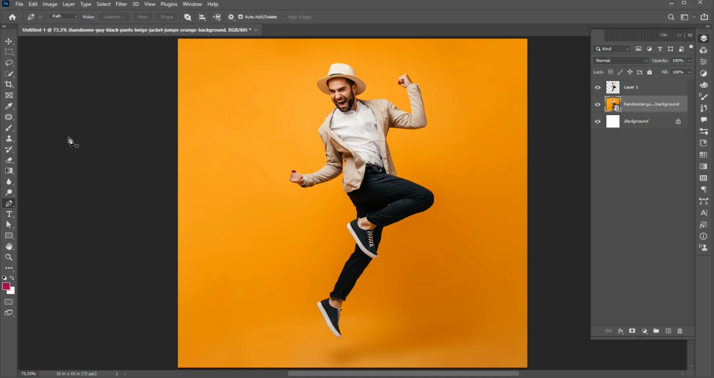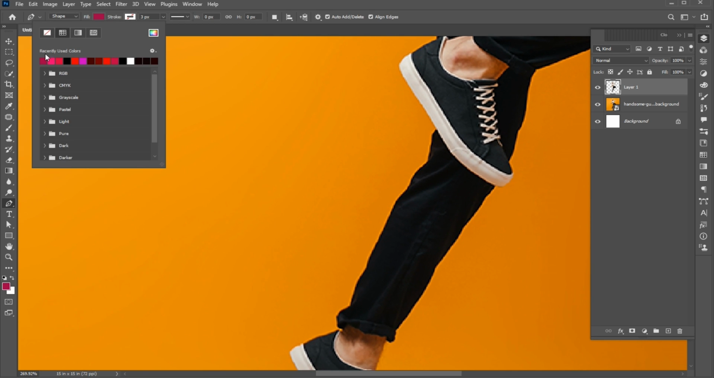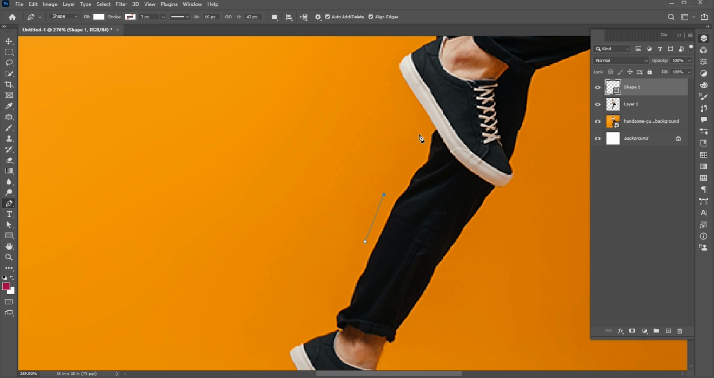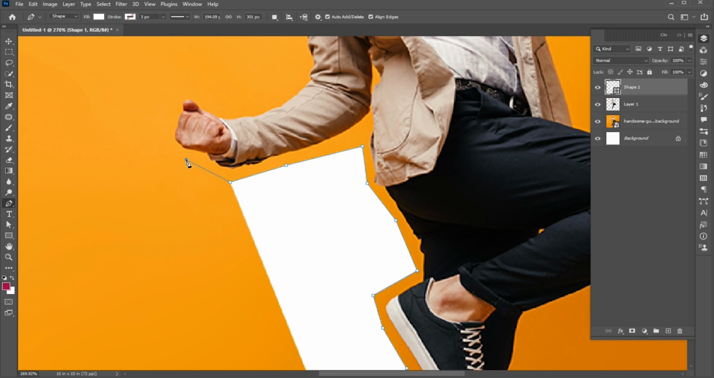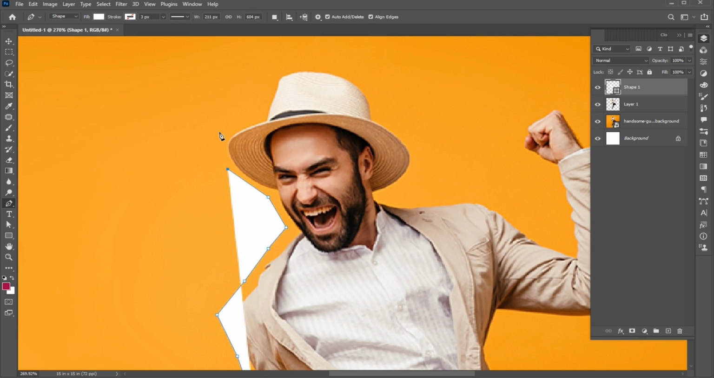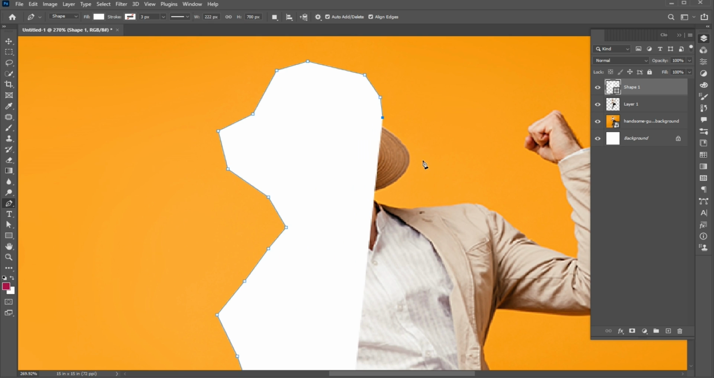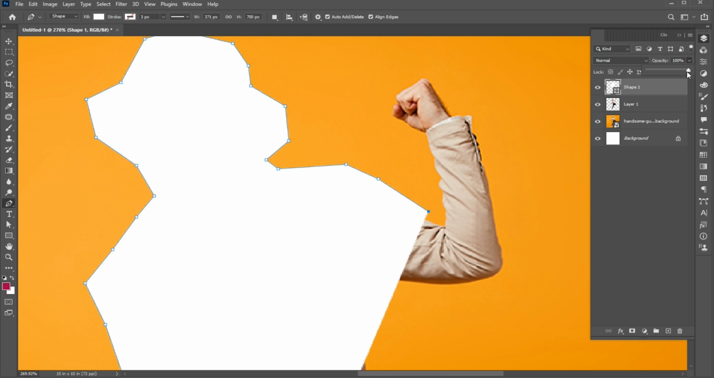Go to the Pen tool and choose Shape. And apply the white color to it. And draw a shape around the subject as I am doing. Decrease its opacity.